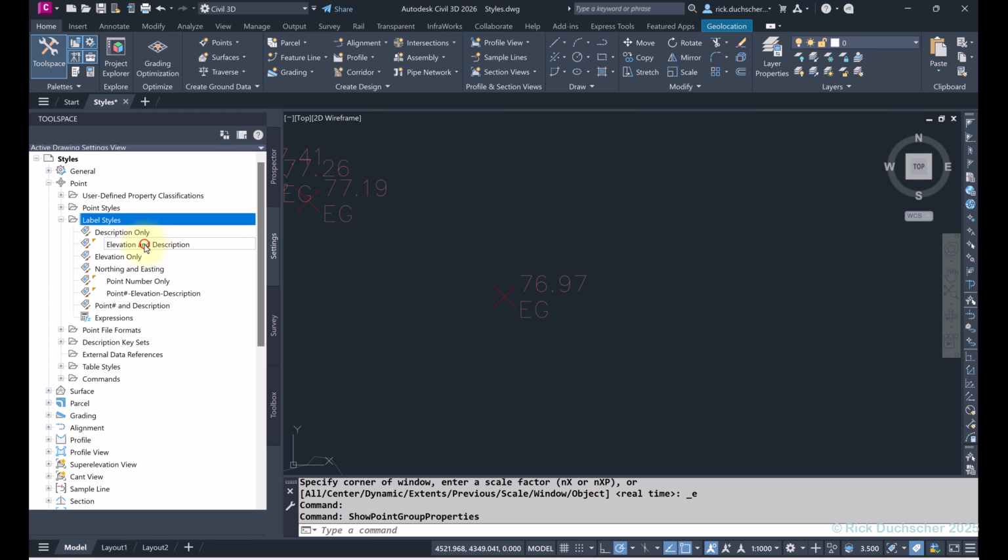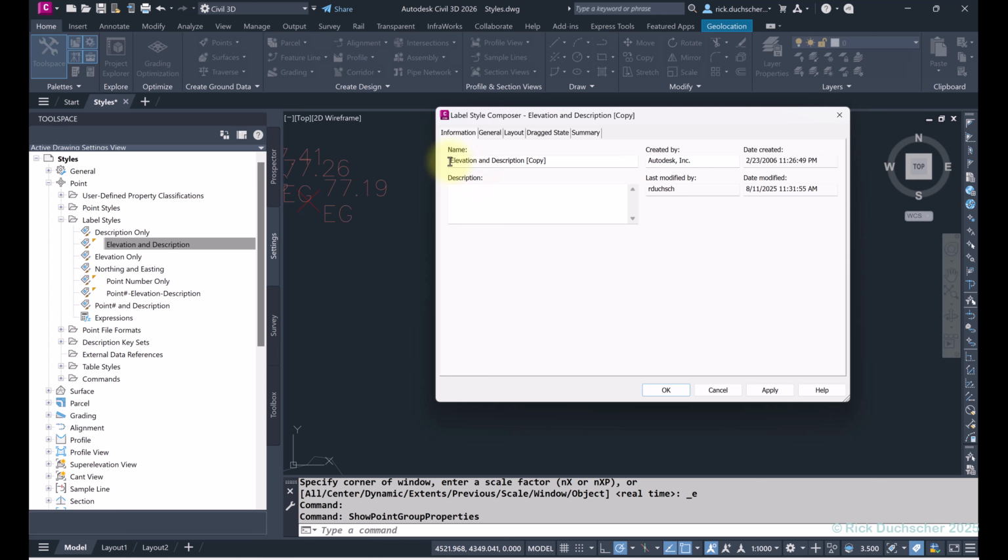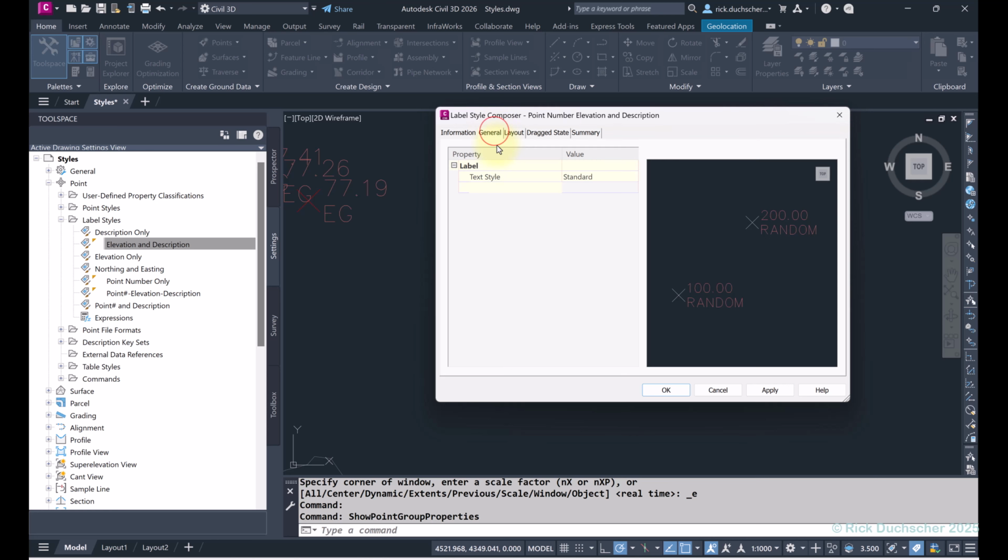So let's do that. I'm going to select elevation and description, right click, and I'm going to go copy, and it's going to make a brand new copy for me. I'm just going to change the name of this so it reflects my current style. Point number, elevation and description, and that should do it for the title. I'm going to go into the general tab. I'm going to leave everything the same here. I want to keep that fairly consistent because I like how this label style looks.